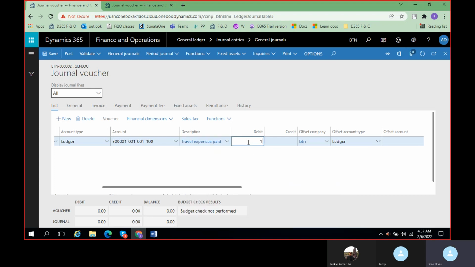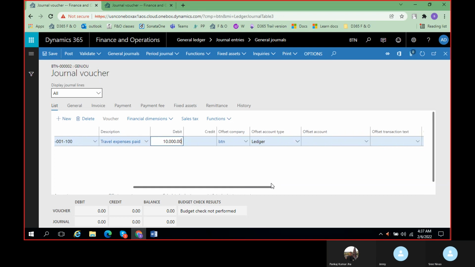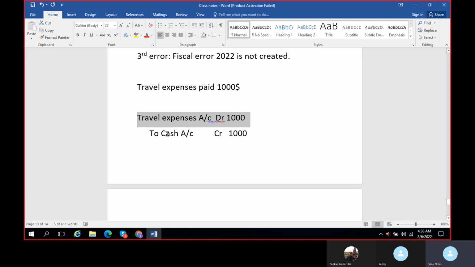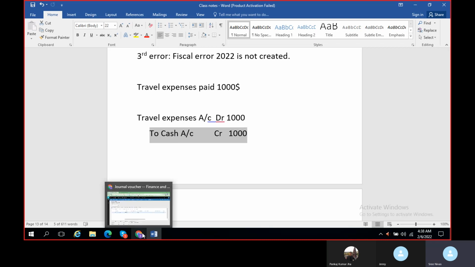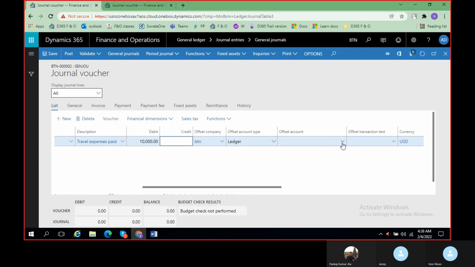What is the amount? 1000. And credit, we will not give the credit. By default, it will consider. The offset company, offset account and offset account type is nothing but the credit one. So what is a credit? The money is going out from the cash account. That's why we'll credit the cash account.